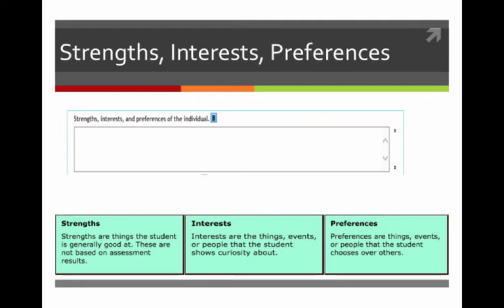This section requires information about the student. Strengths are those things the student is good at, which may or may not include academic skills. Interests include the things, events, or people that the student shows curiosity about. Preferences are things, events, or people that the student chooses over others. They could pertain to, but are not limited to, the needs of the student in the school setting. The IEP team is required to consider the strengths of an eligible student. Documenting their interests and preferences assists in planning the student's individual needs.